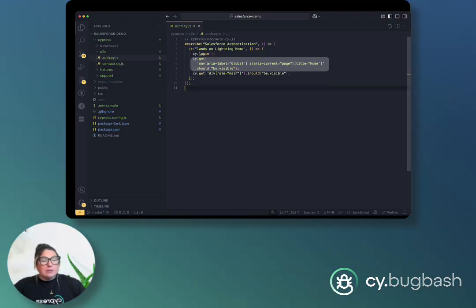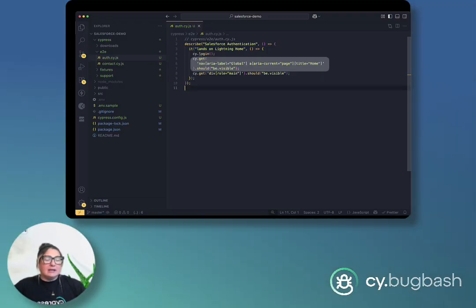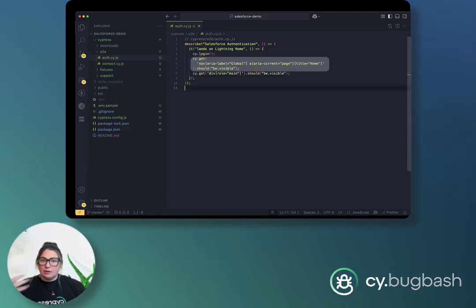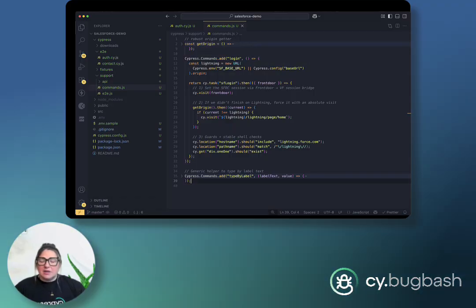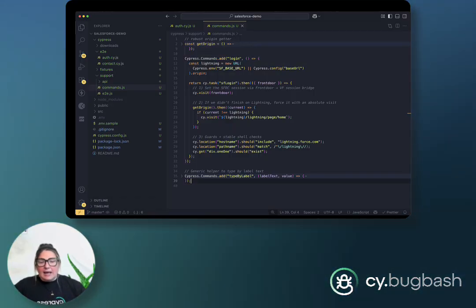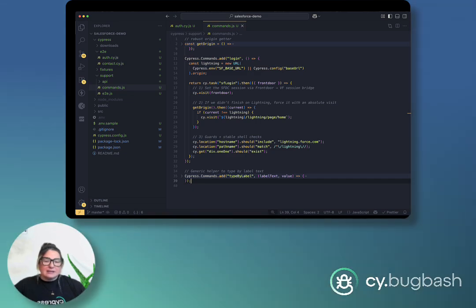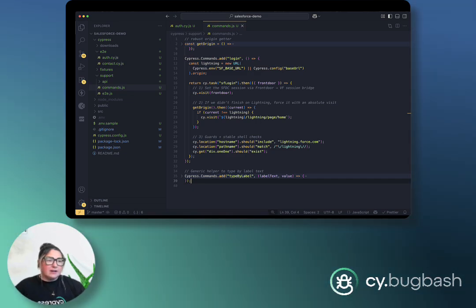So to begin with, let's dive into this sci.login and see the code that powers this login flow. Again, it's a custom command. It's going to be in your support file in the commands.js. And here is this custom command you will see right in front of you.